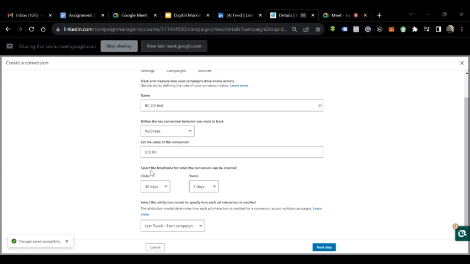So you select $10. Yeah, thank you. Select the time frame for when the conversion can be counted. Clicks, 30 days, views. You can select when you want the conversion to be counted. Views, 7 days. Yeah, 30 days might be too much. Let's say 7 days. Clicks can be counted after 7 days. How each ad interaction is credited for a conversion: last touch, each campaign. Yeah. You probably have to read more about this. Grammar is kind of tricky.